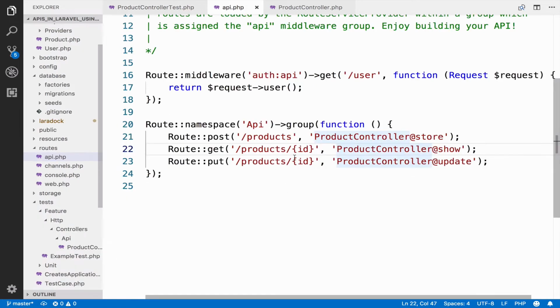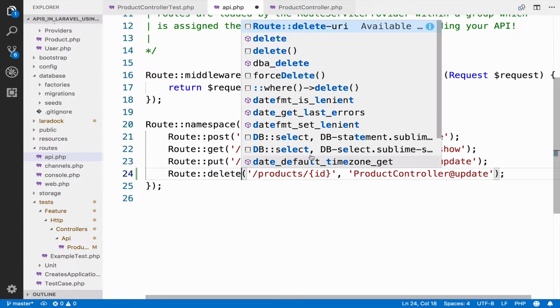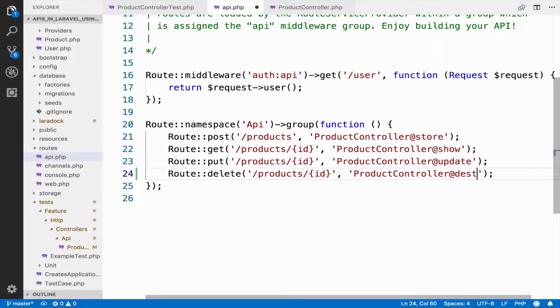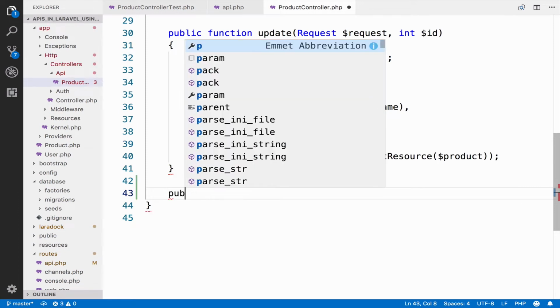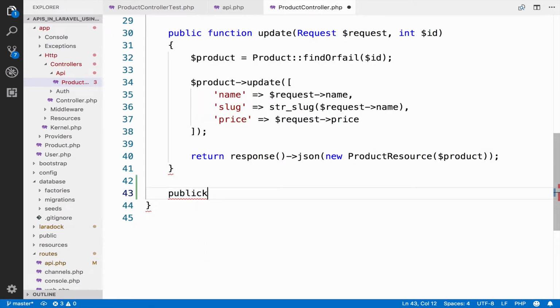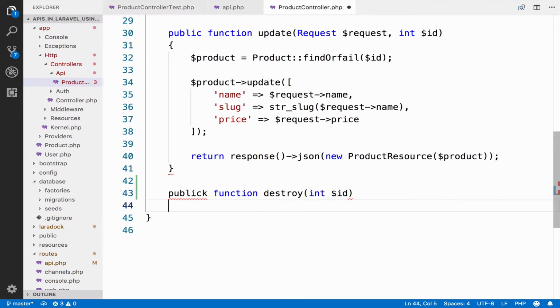So, this is the route, it is a delete request, and the action is destroy, and this is the action. So we have a public function destroy, and we just need the ID. Okay. All I do here is to write enough code to make the test pass.